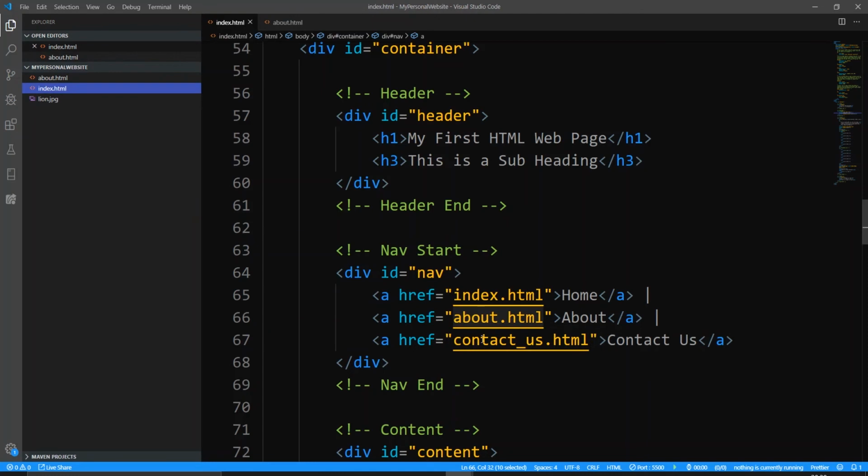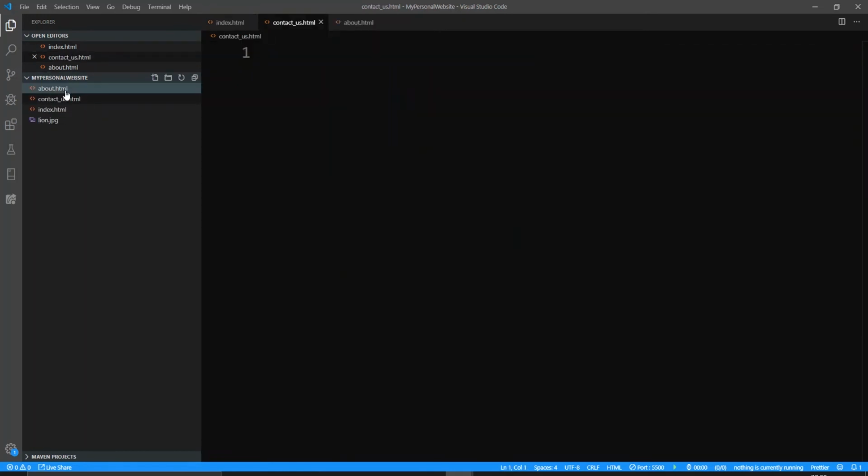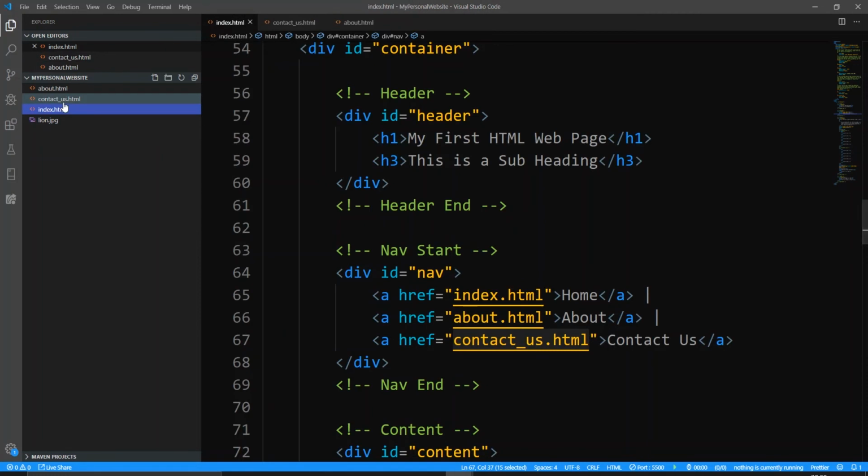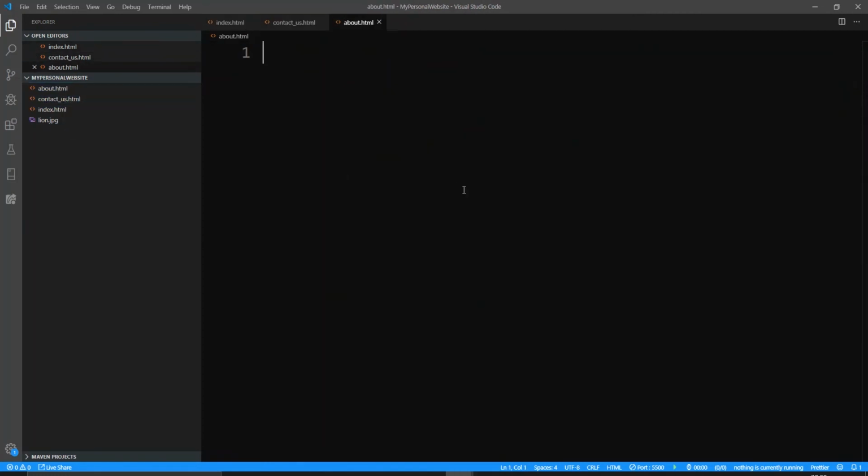Then we're going to do the same thing for contact us, right? So it's contact_us.html, open the new file, create that file, and now we have 3 HTML files: index, contact us, and about.